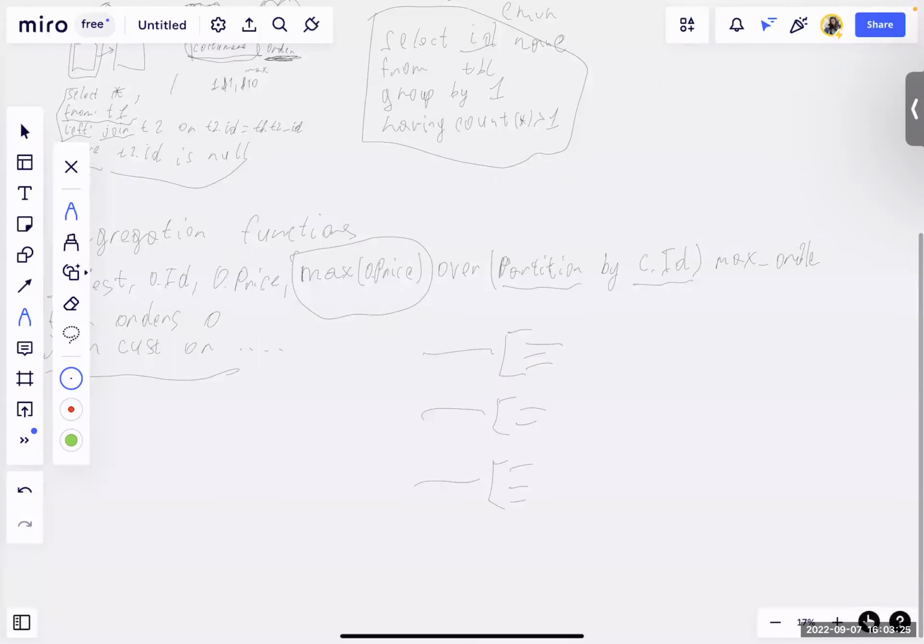It is the way to do a multi-row function in a single row query. Do you get the point, guys? Yes. Yeah.